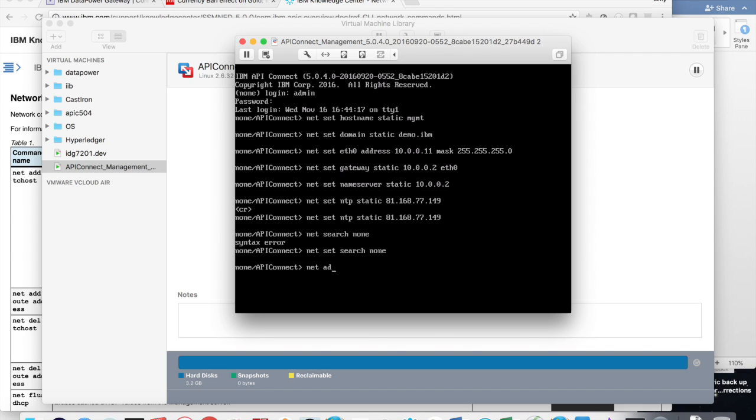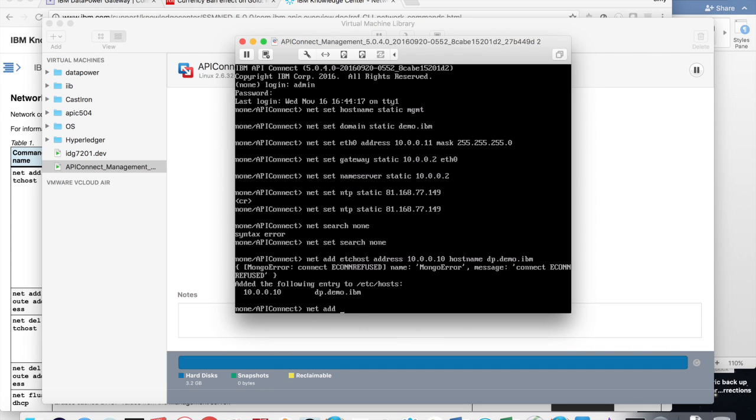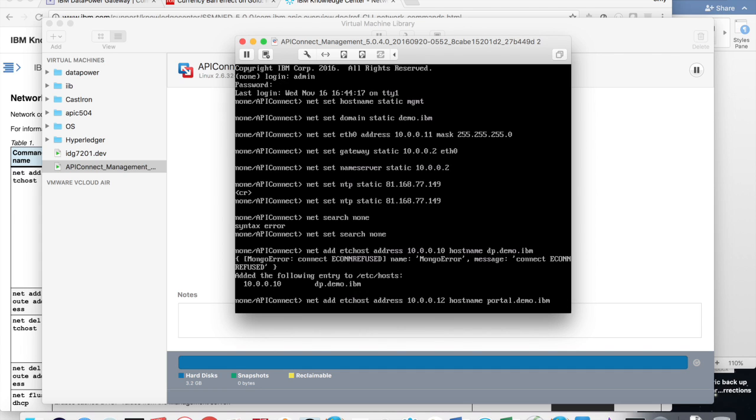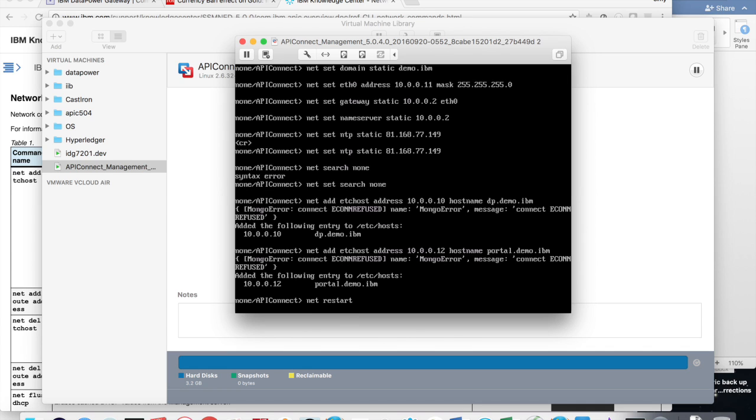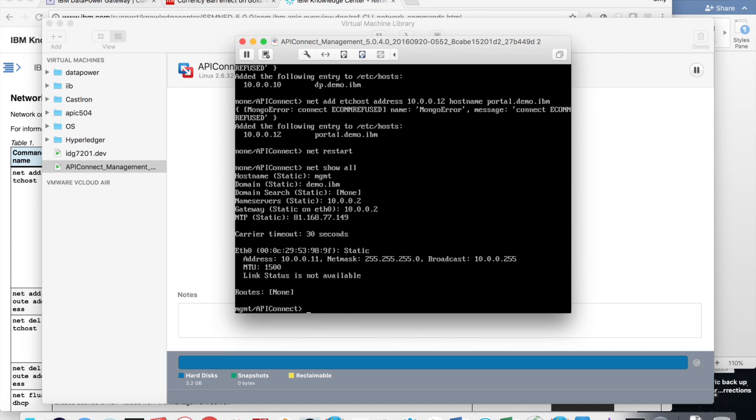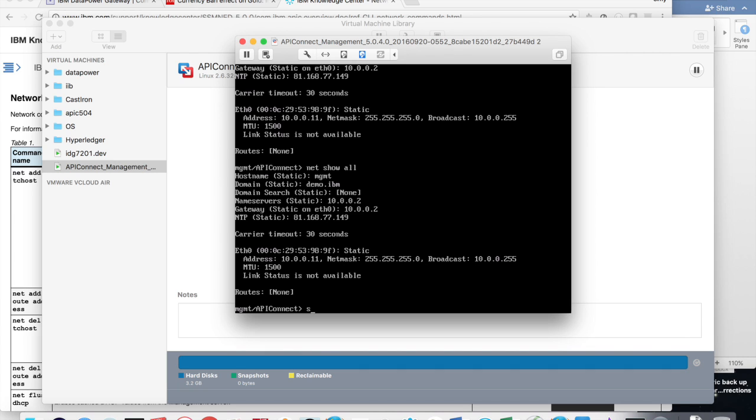And to, let's say, bypass name server lookup, we could add, let's say, the DataPower's host name to the /etc/hosts of this image, and the command is net add etc host with the address and the host name. So we will add first for the DataPower and then for the portal. So for dp.demo.ibm we are entering a host entry, and for portal.demo.ibm we are entering an etc host entry. And after that we will restart the network through a command net restart.